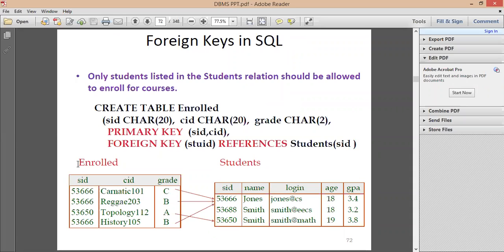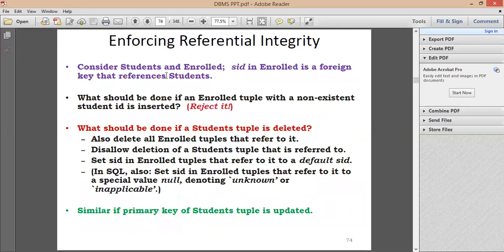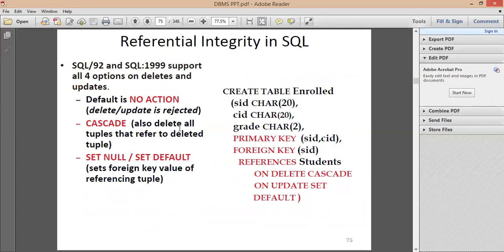You have an enrolled table where you have an SID which is referencing the base table SID of student. So this is now your foreign key in your enrolled table. Now how do you enforce the referential integrity here? Because the enrolled table is referencing the base table. How do you perform these referential integrity constraints whenever there is a connection between two tables?